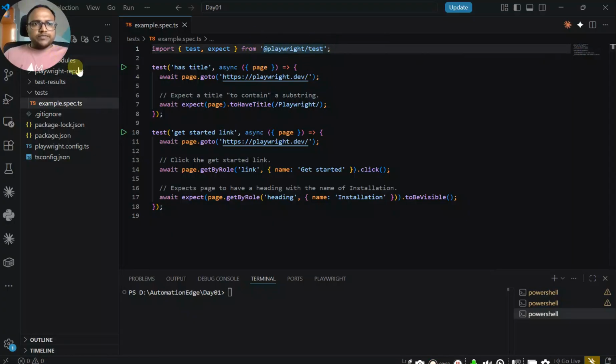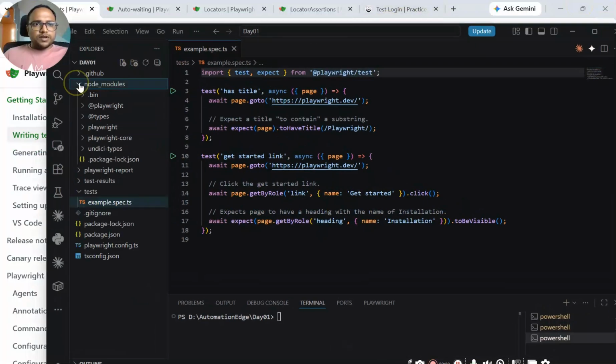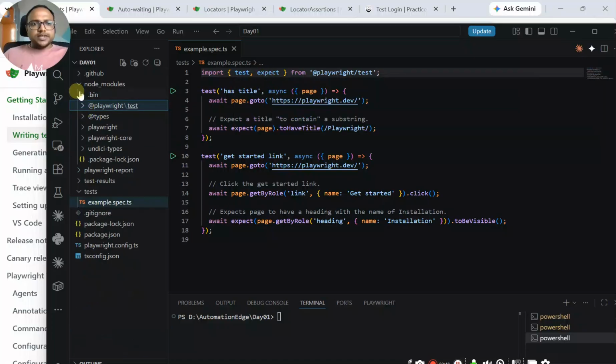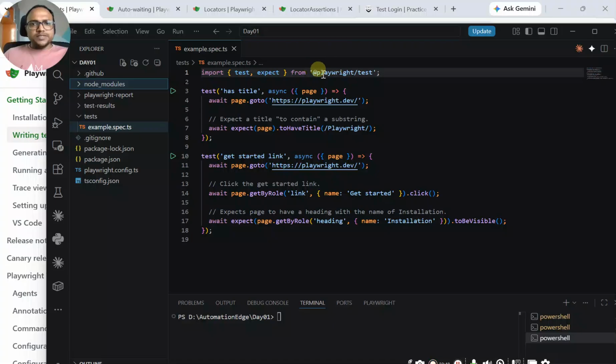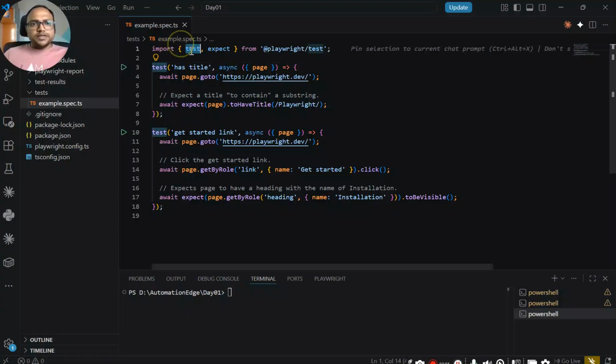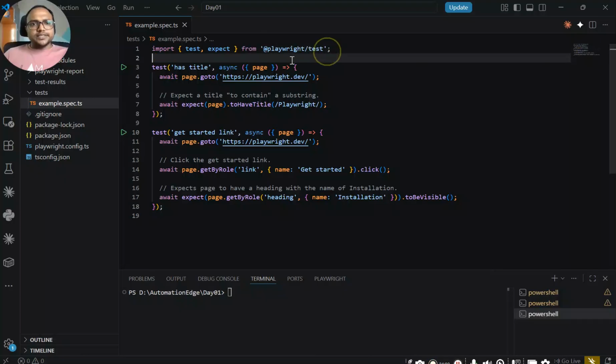Okay, so where can we find it? Once we install it, under the @playwright/test class, this package, we can identify the test and expect methods. The test and expect methods come from this node modules package. That's the reason we are importing test and expect in the first statement from @playwright/test.